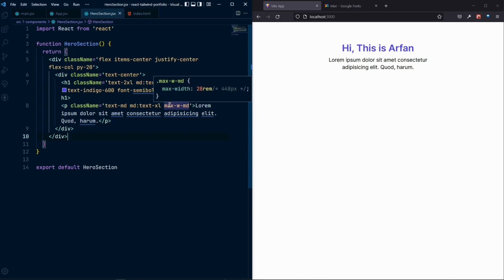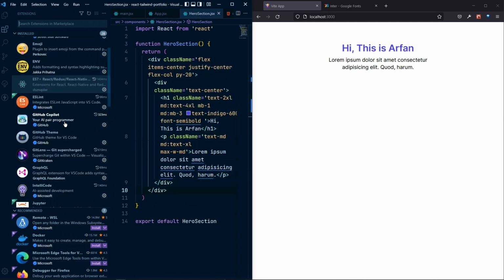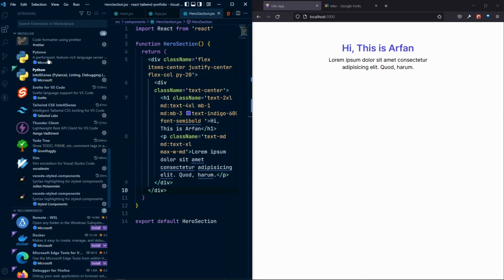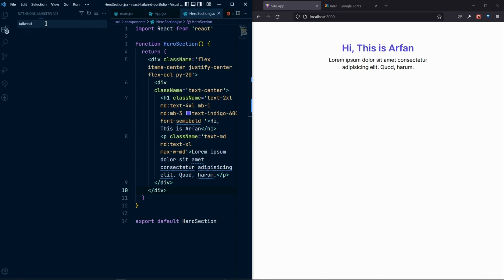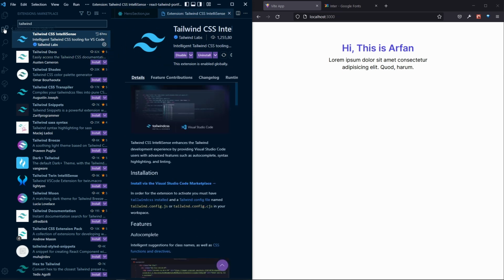So the max width is 28 rem. This is also another thing that I want to mention: the extension that I am using for this Tailwind intelligence. Let's actually search Tailwind, and I am using this one, Tailwind CSS IntelliSense, as you can see.